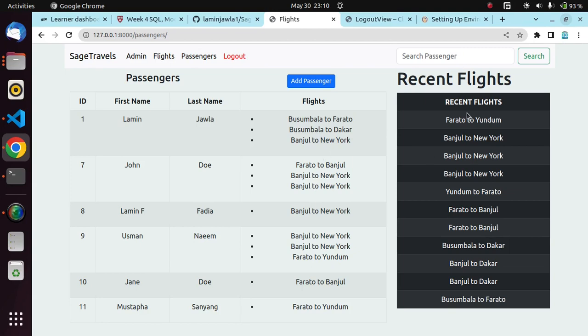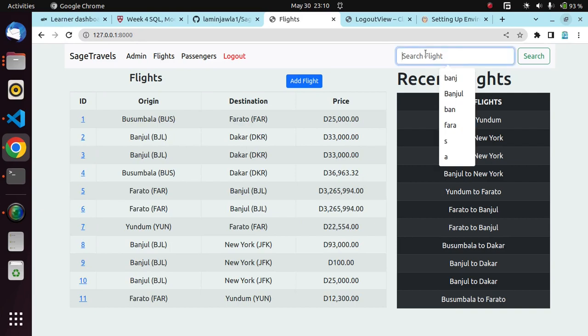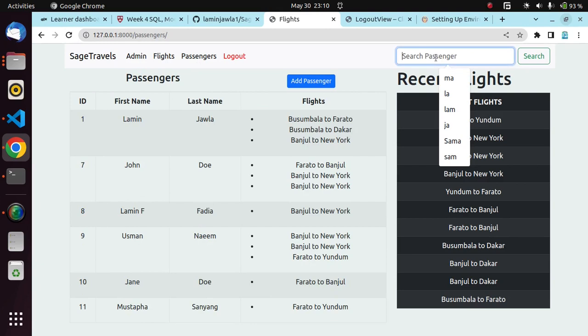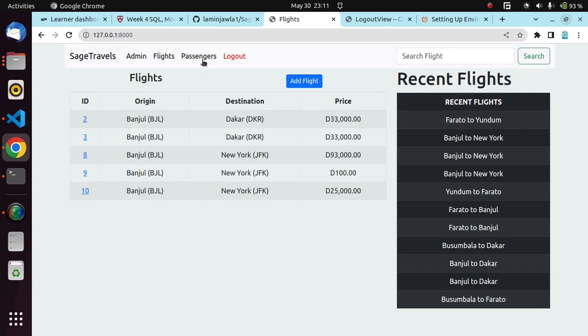On the right here you see recent flights. These are the flights. The most recent flight is this one. If you're on the flight side, this search icon here will let you search for flights, and if you're on the passenger side, this search bar will allow you to search for passengers. So on this side I want to search for all the flights that have an origin starting with this name. Alright, these are the flights that match this search query.